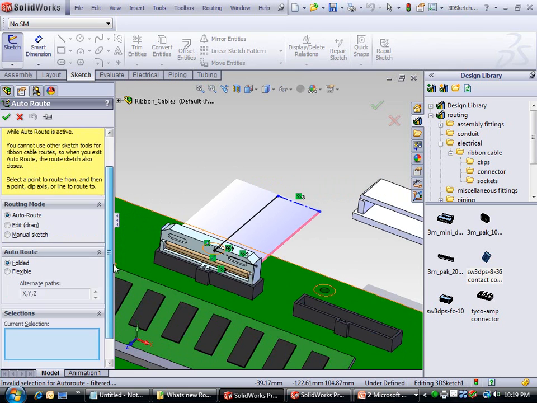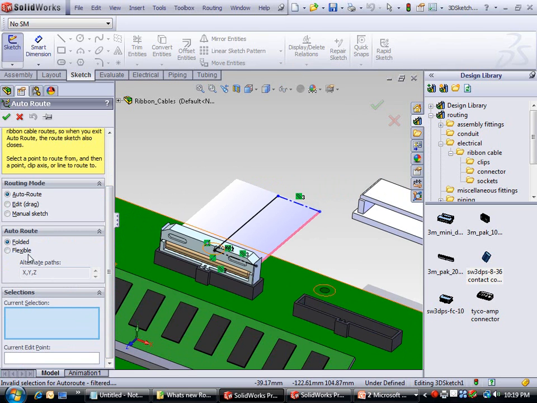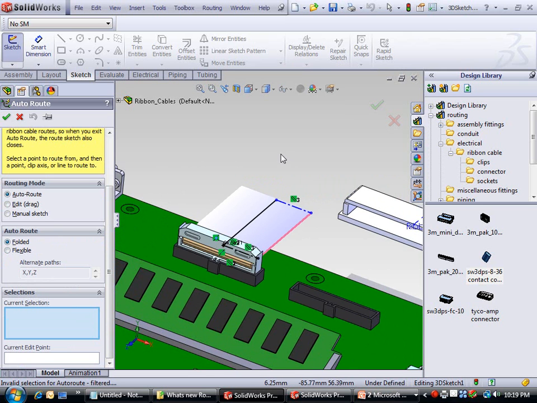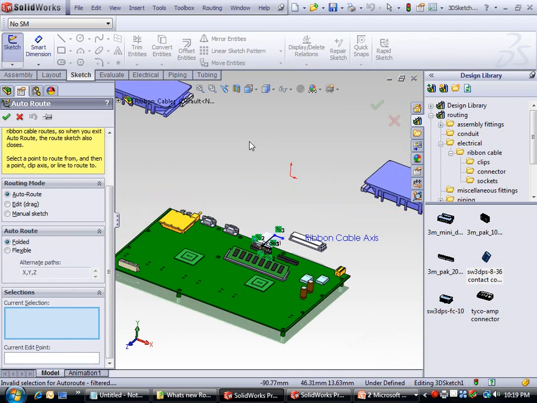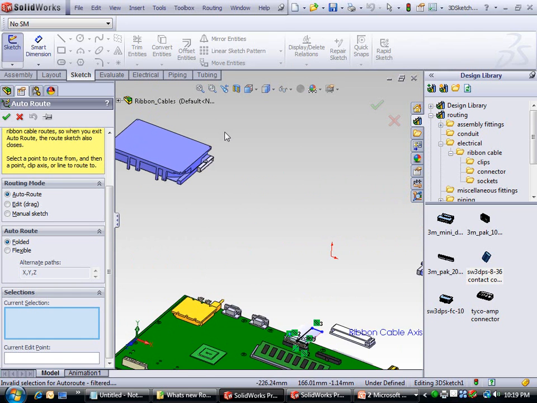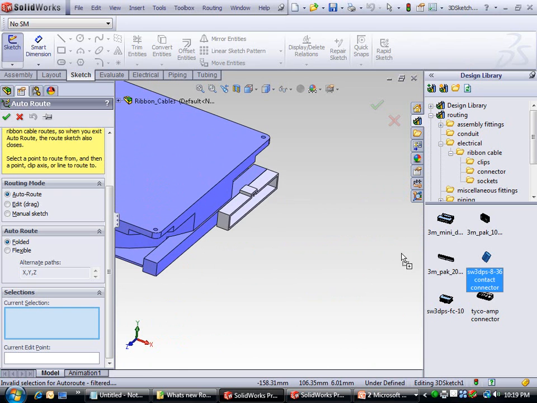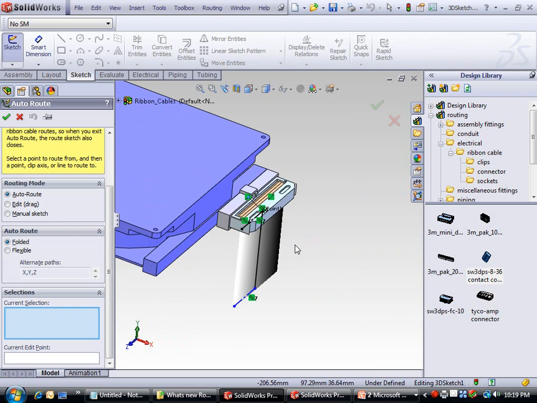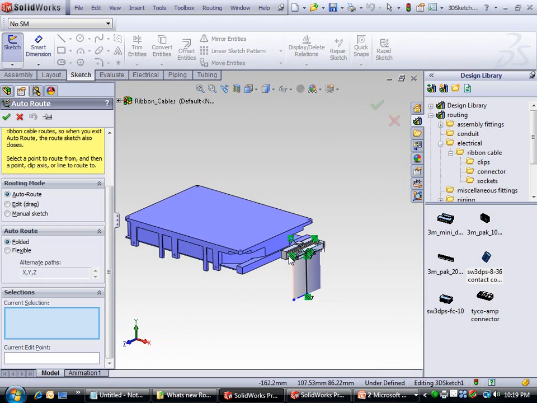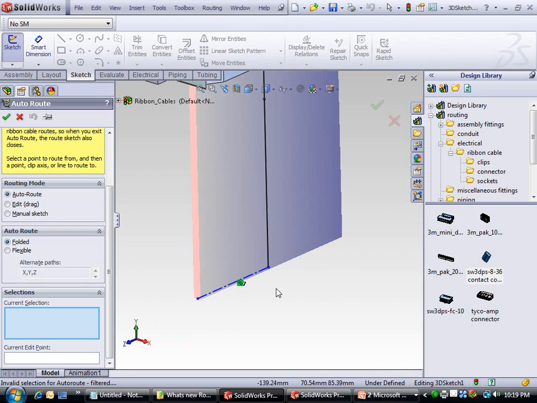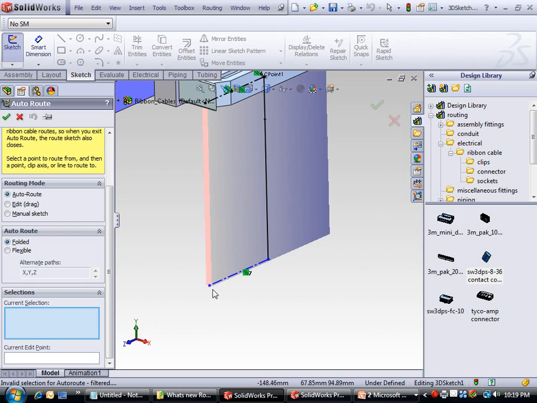Now you can see there are 2 selections here, and I'll go slow here so you guys can see this. There's folded and flexible. So I'm going to show you a folded one first, and so we'll keep that option there, folded. I'm going to go ahead and select, and I'll zoom in so you can see this. I'm going to bring in that same connector again and drop it over here, and now you can see it has that center line, and it has the center line here that drags.